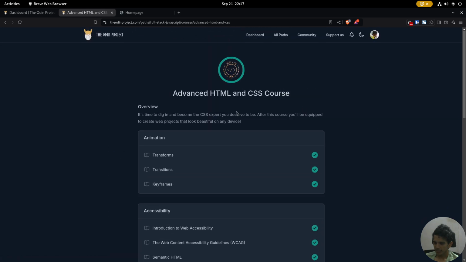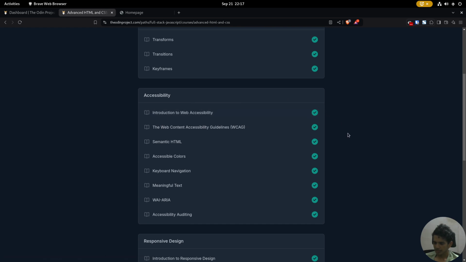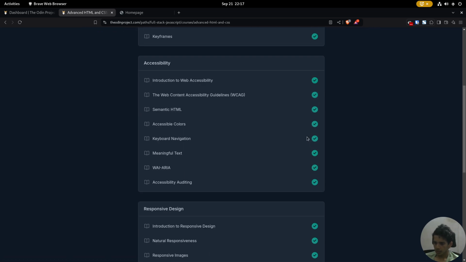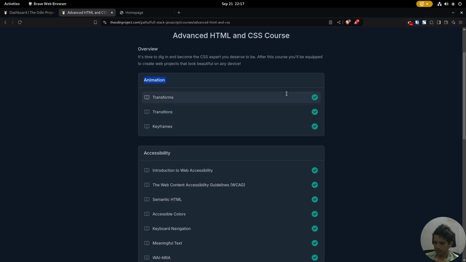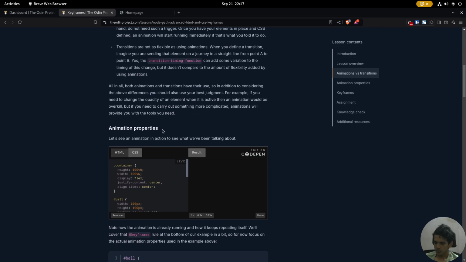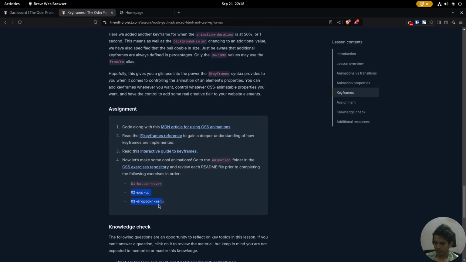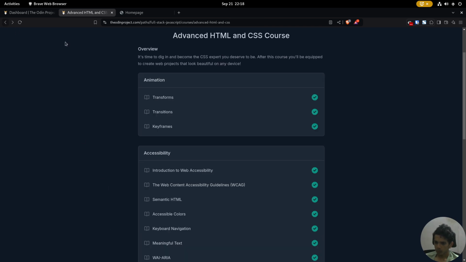So for this overall section, I would say this is definitely easier when compared to the JavaScript section that we had done previously. But yeah, it's all good. First of all, there was this animation section where they teach us how to do transforms, transitions, and keyframes. Keyframes are used for animations. There isn't any project to be made for this section, but there are some practical assignments down below that we have to do.